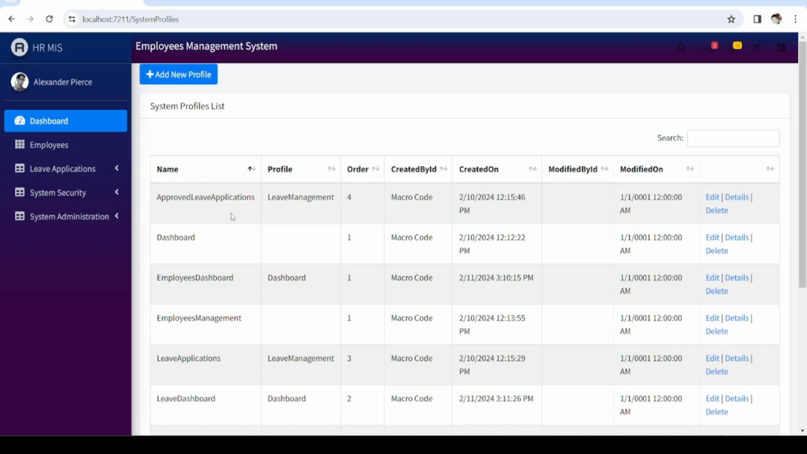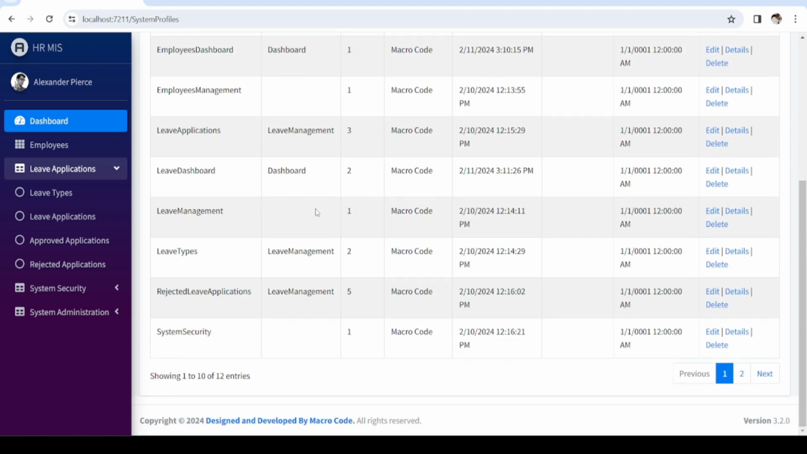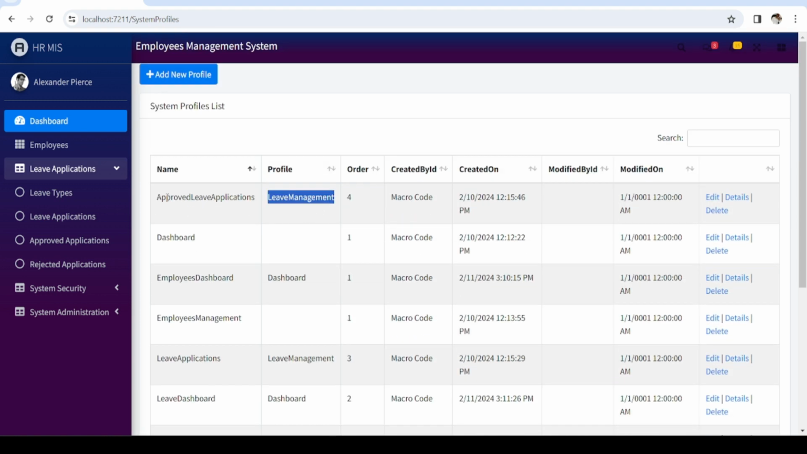These are kind of system modules. So you can see the approved leave applications. This is the area, and it is actually under leave management. So these are kind of system sub-modules and the modules. The reason as to why we have these, we want to, at the end of our system development, be able to have users tied to specific areas and even to specific sub-modules, and as well actions.